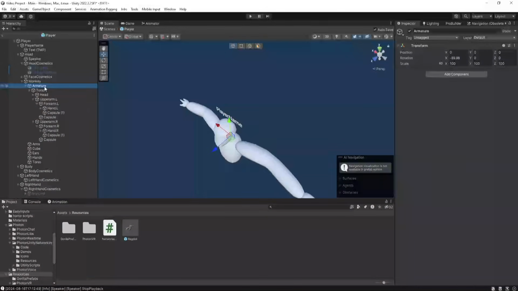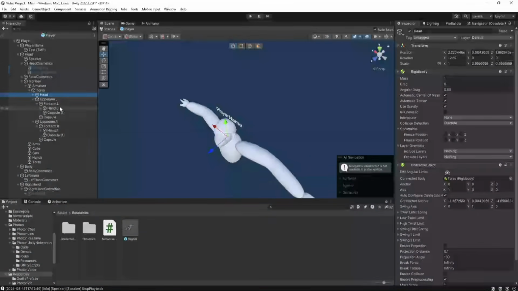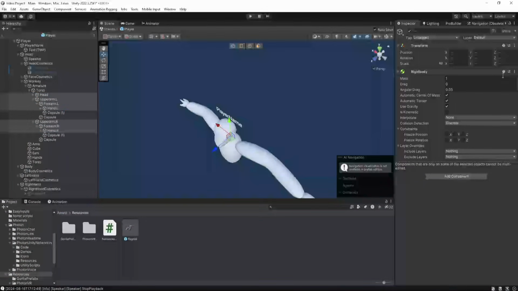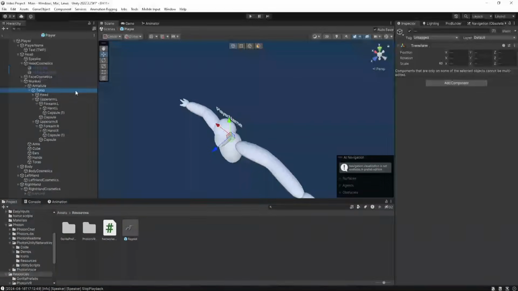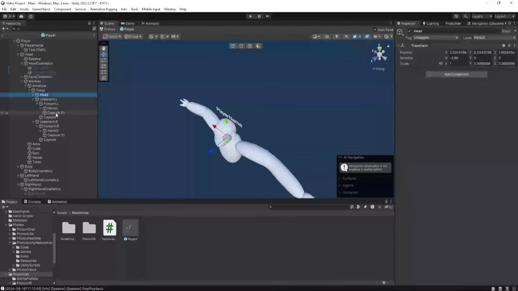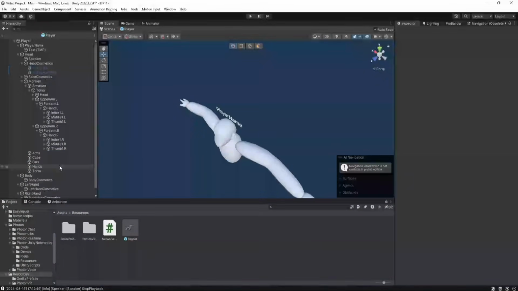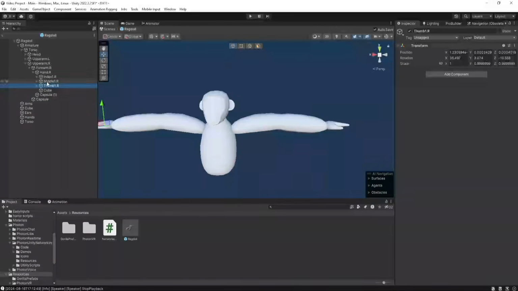So delete those, and then select the head and all these three, and then all these three, and remove the character joints and the rigid bodies. You need to do it in that order. And then back in the torso, remove the rigid body. And now also you need to delete the capsule, and cube, and capsule, and then cube. Just delete those. But now if you go back into your ragdoll, they should still be there.